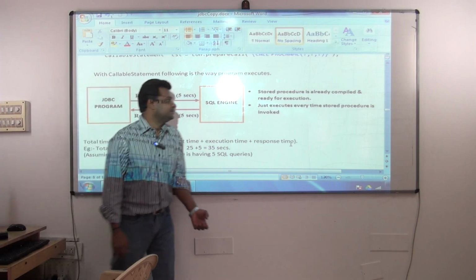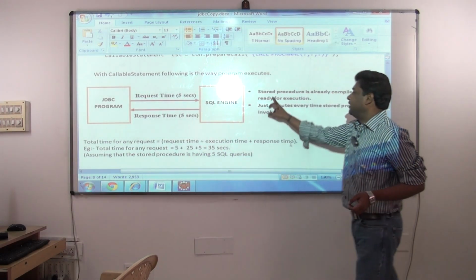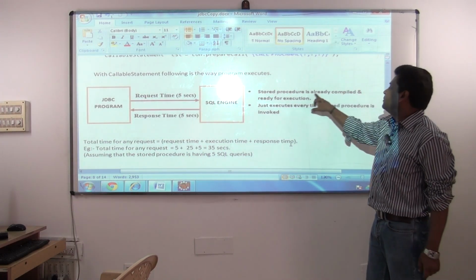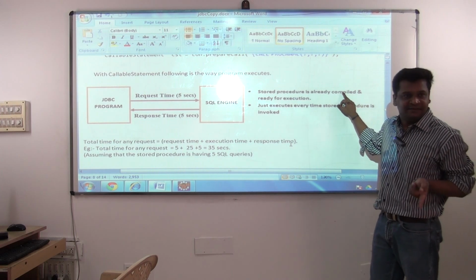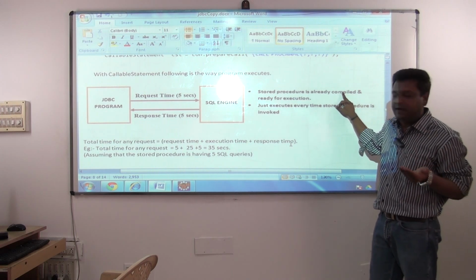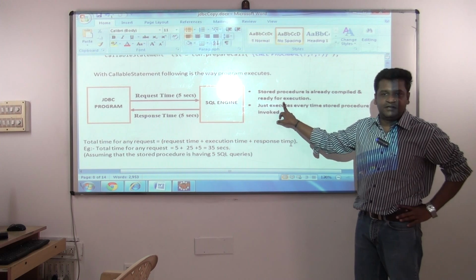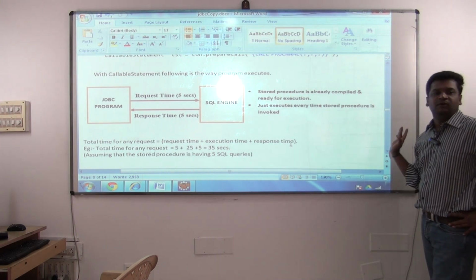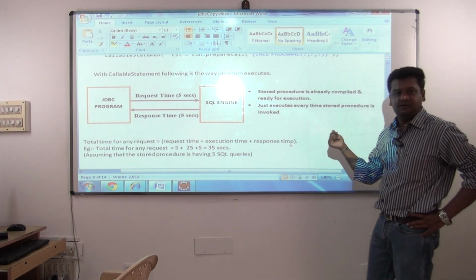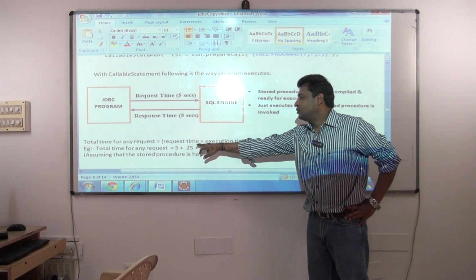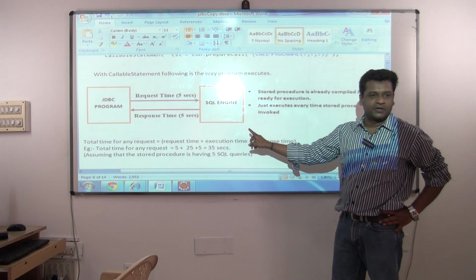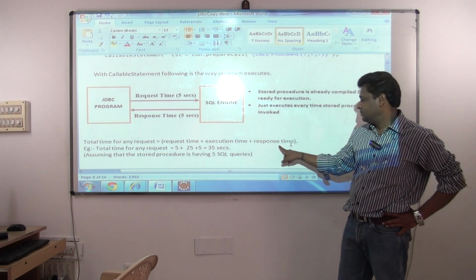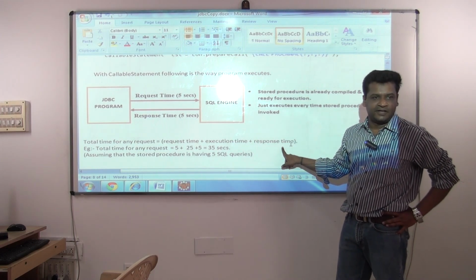Now how does the program execute here? First look at the diagram. The stored procedure is already compiled. It is pre-compiled and ready for execution. It just executes every time the stored procedure is invoked. The application will invoke it and it will execute. That's it. So total time for any request would be request time, execution time, response time. Only this much time it will take.